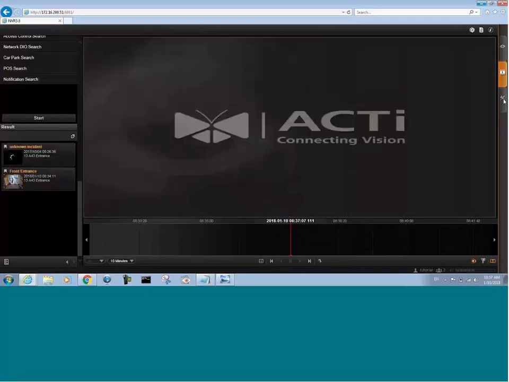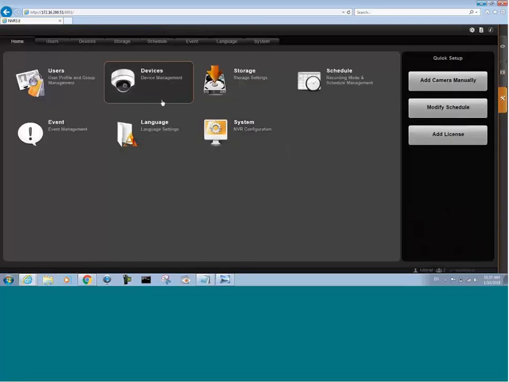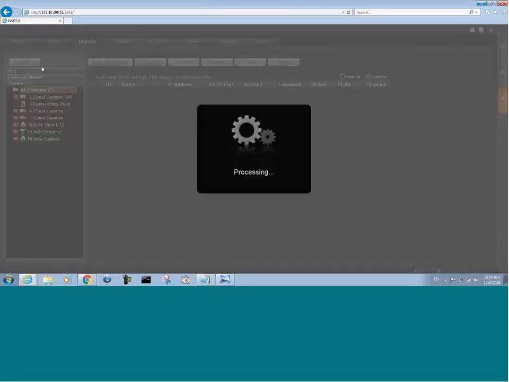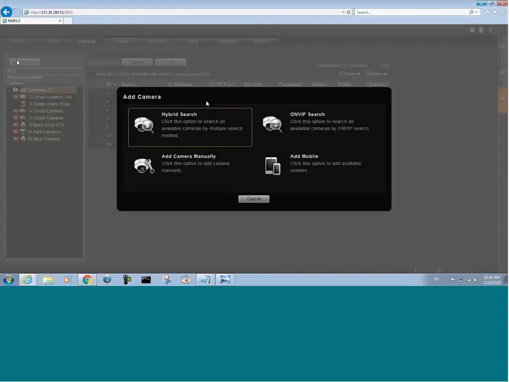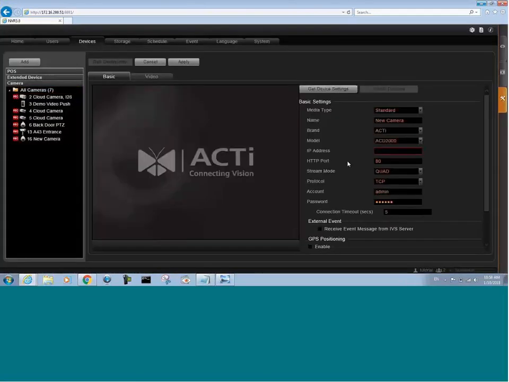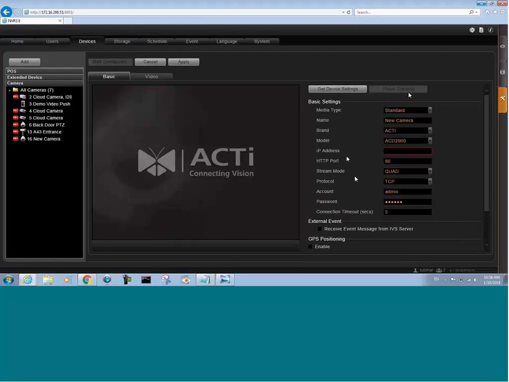Let's go ahead and go into the setup of the NVR3. So in the setup, you want to go into devices. You can click add. You can have it automatically search for all your cameras, or you can add your camera manually as well. Just make sure that after you add your cameras, you do click on get device settings before you click on apply, all right, so that the NVR is able to read the camera properly.